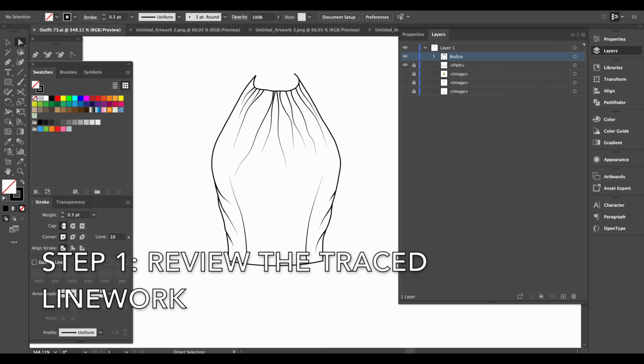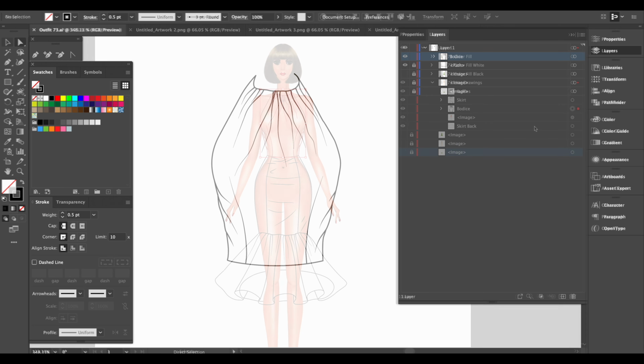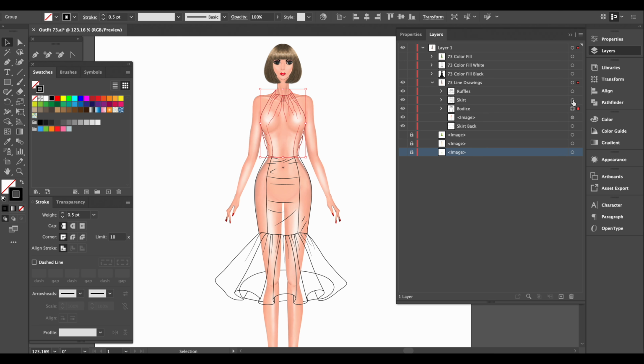In the last video, we traced the bodice using the pen tool. Since then, I've gone ahead and traced the rest of the outfit off camera. So here, I have the skirt group, the ruffle group, and the skirt back layer.